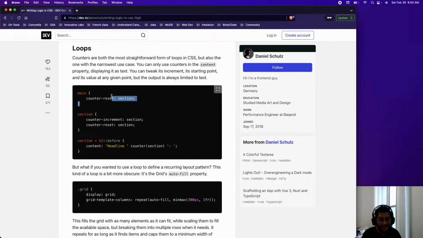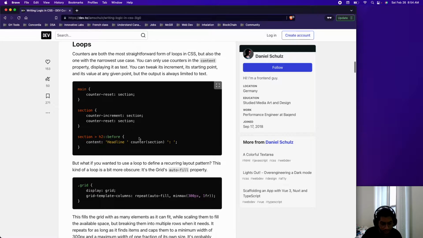So you have counters, and you can also use counters in the content property, displaying it as text. You can tweak its increment and its decrement value. By default, you get a counter property, and it works like a loop only. So when you do a counter up, it's like till infinity if you are not giving an upper bound.